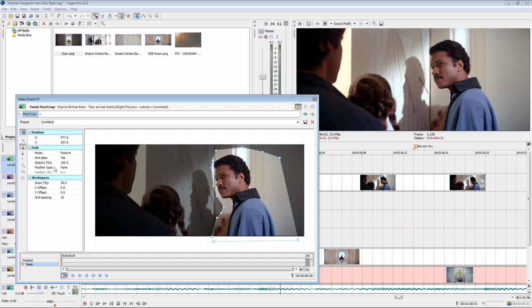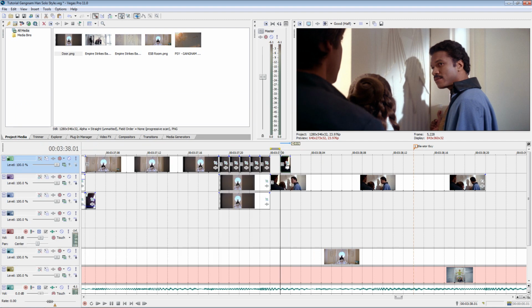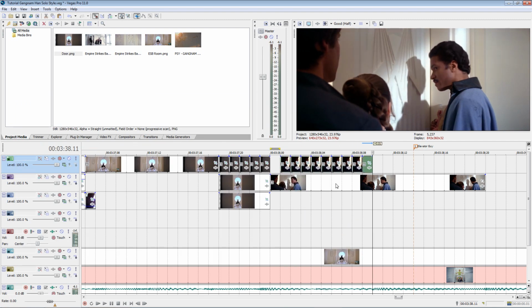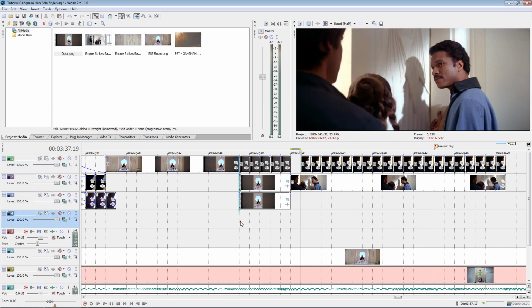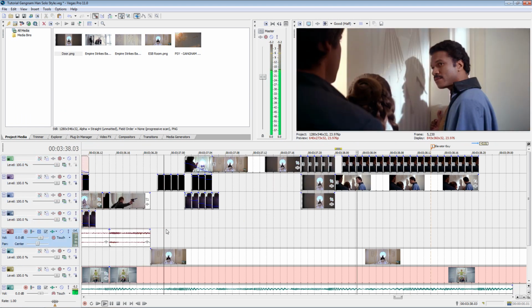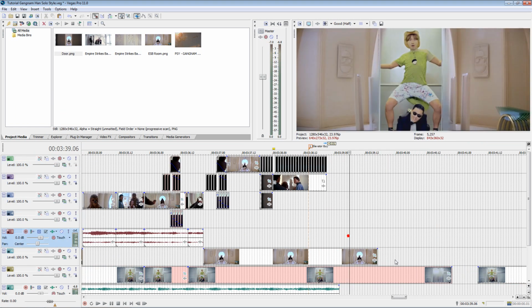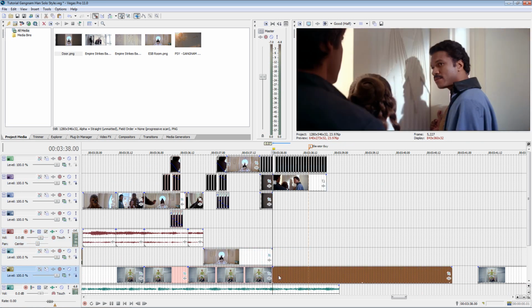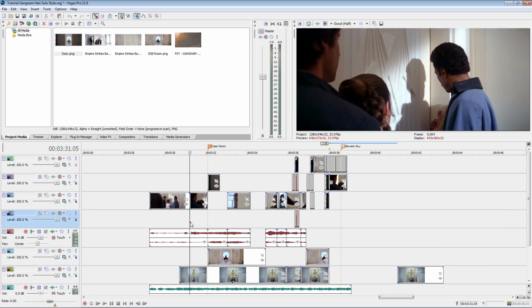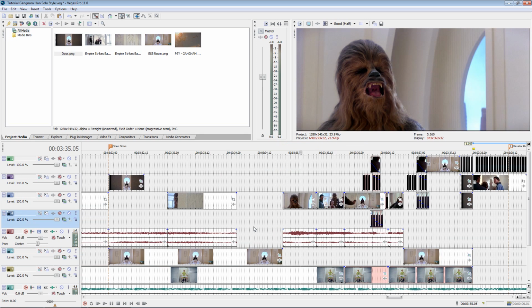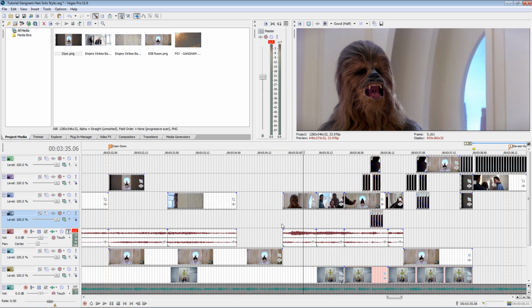Complete the mask, and do an outwards feather. Close out of the pan and crop window, and copy and paste this frame until the end of the clip. Let's test the whole door sequence. And we're done with all the visual edits. I'm just going to clean up the workspace a little by deleting the stuff that we don't need. Everything seems to be correct. Time for audio editing.